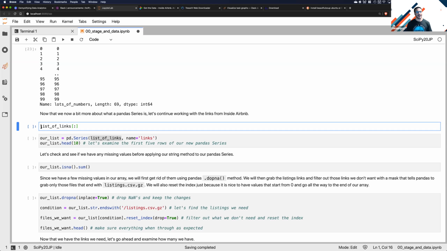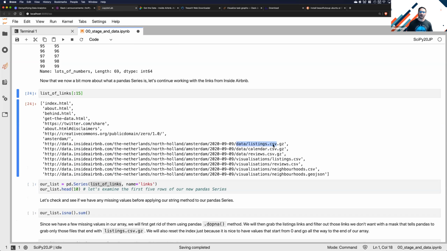I'm gonna add a slicing. I'm gonna add the list here in case I forgot what I had. I'm gonna select from 0 all the way up to 14. And then we know that we have all of the files that we want. Here are the listings.csv.gz. Those are the ones that we are interested in.